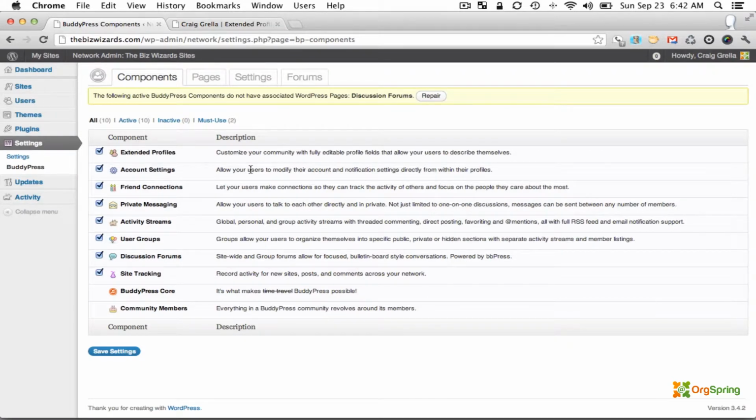Account settings. You give the ability to your users to modify their account and notification settings. So for example, a notification setting might be if you're following a particular topic, how you would be notified or how often you might be notified. If somebody posts an addition to a thread or a topic, you would be notified and then you could log back on.